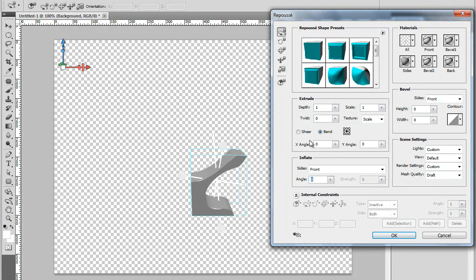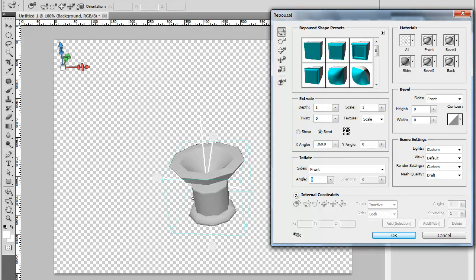First, I'm going to rotate it using the X angle. I'm going to move this slider to the left. Now it starts changing, looks better, looks good. Okay, that looks not too bad.